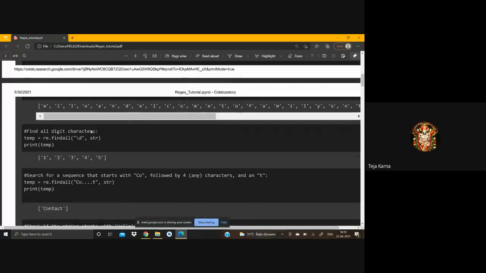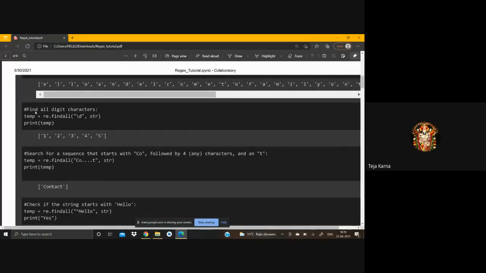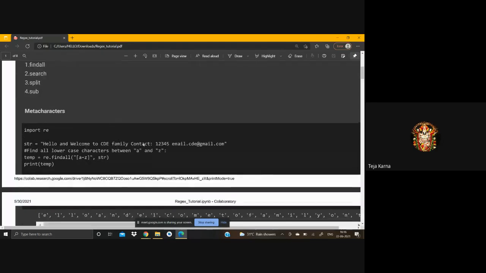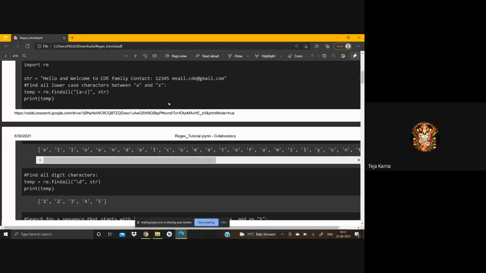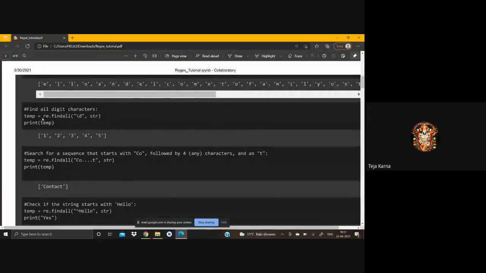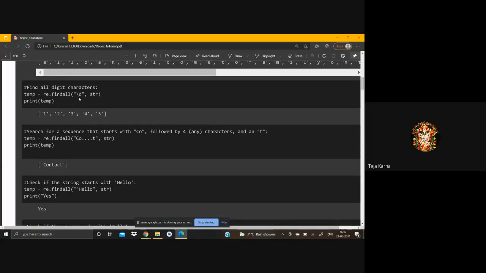Fine. A to z. Now second, this slash d, that is find all the digit characters. This slash d is going to find all the digit characters. You can see for all the examples I have taken the same string only. In this example 1, 2, 3, 4, and 5 are present in the string. So this output will show you 1, 2, 3, 4, and 5, as the functionality of slash d is to find all the digit characters.